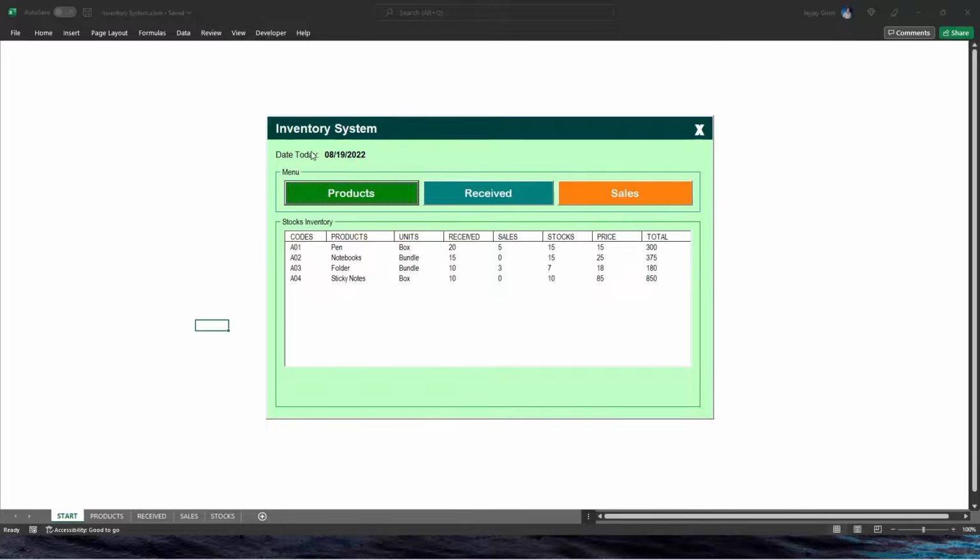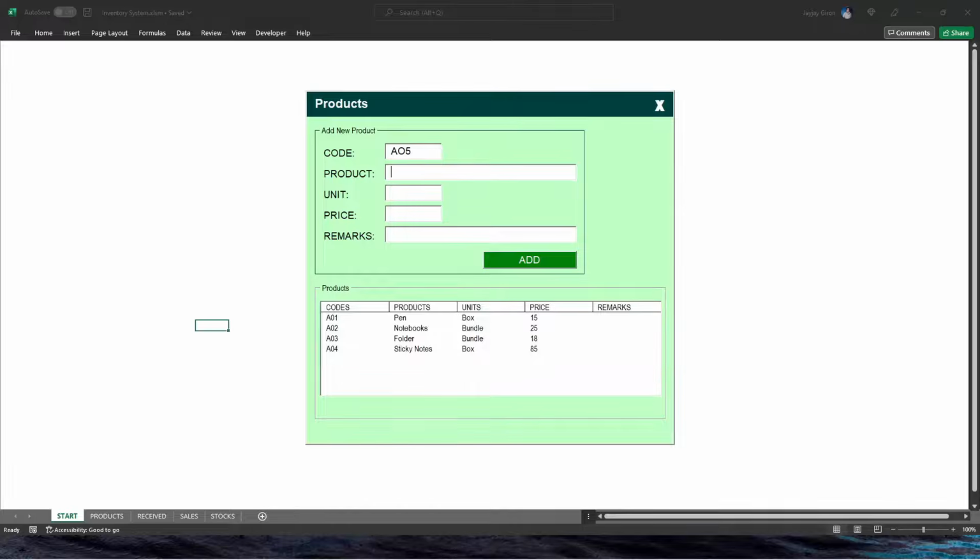It shows the current system date, and here in the menu section, you can click these buttons to navigate to the products, receive, and sales page. The stock inventory section will show the current inventory items with the product details, the receive and sales transaction, and the number of stocks.